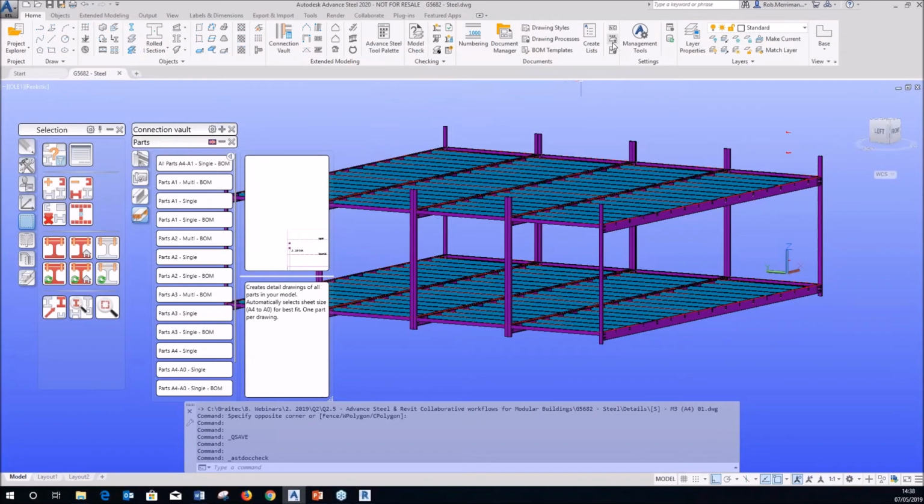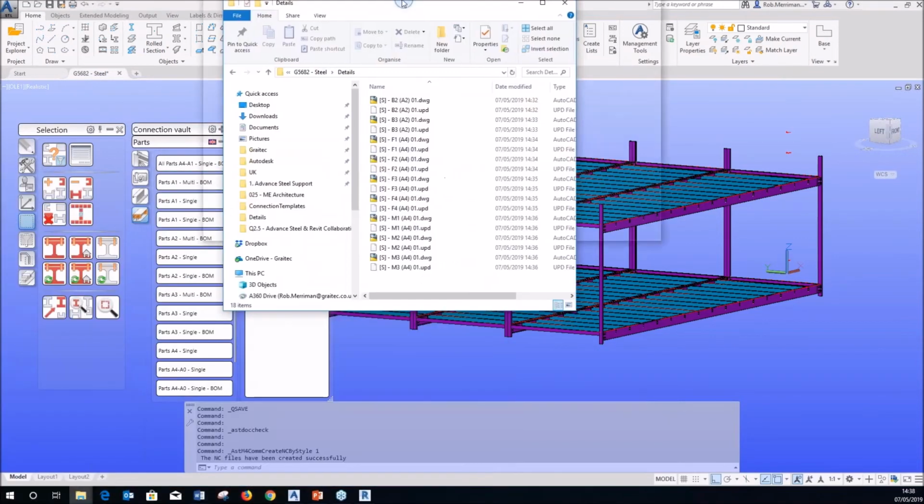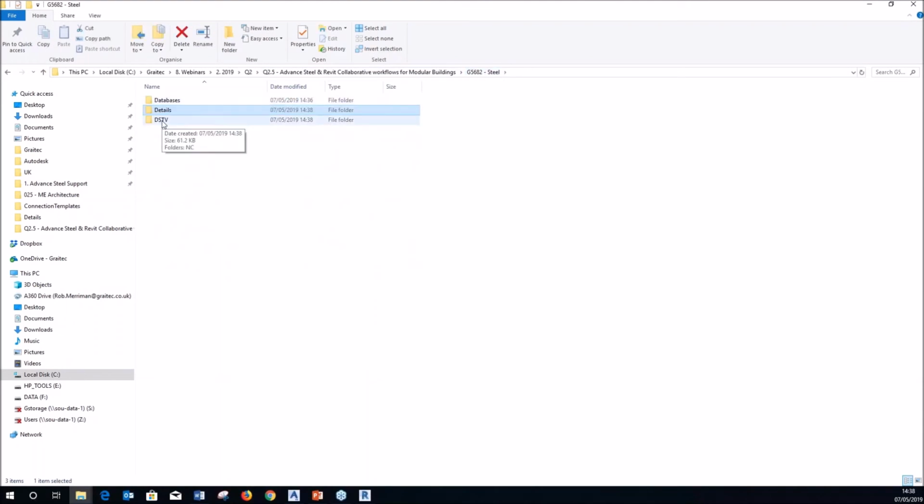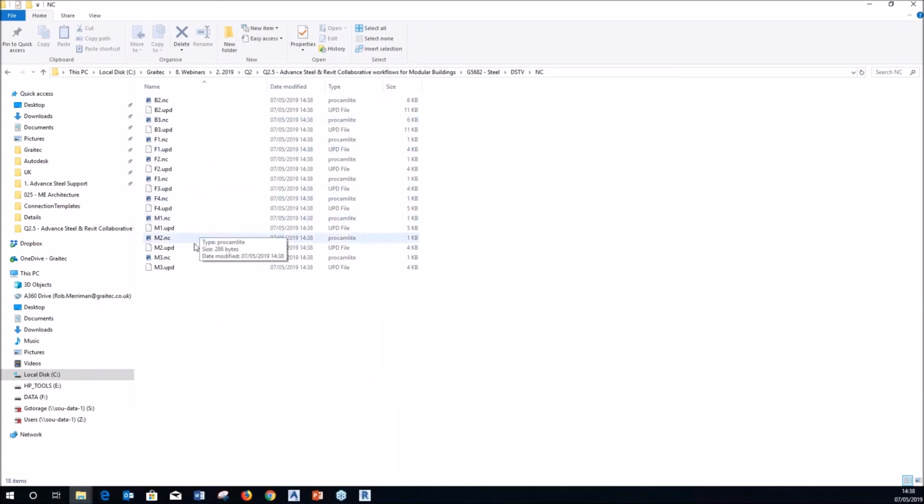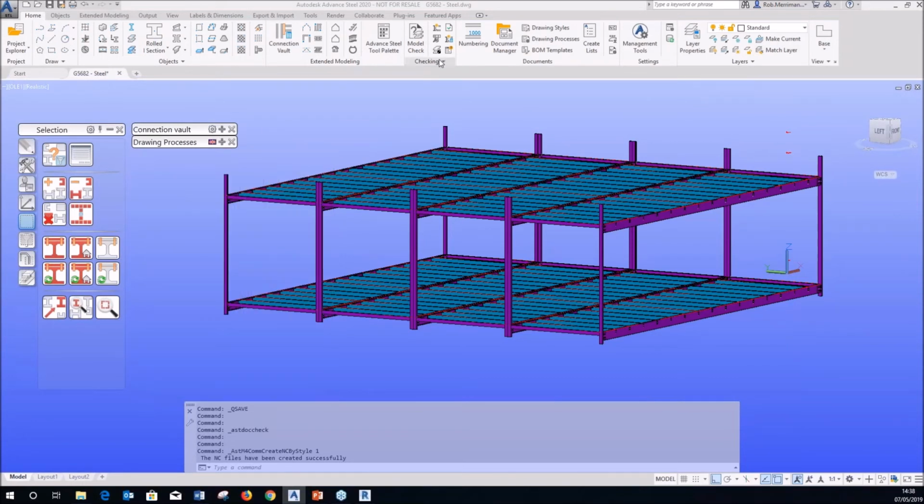What we can do next is run NC and DXF data. So if you've got a drill and saw line, I can hit this button here to run NC files for everything. And this should take literally a second or two. What Advanced Steel has done, if we go back to that folder, is create a DSTV folder, and there's an NC file with all the NC information for all of those parts. So we could send the plates to a drill and saw line or a profiling machine. We could send the beams to a drill and saw line so that we can get all of that pre-cut. And all the workshop's got to do is weld it together.